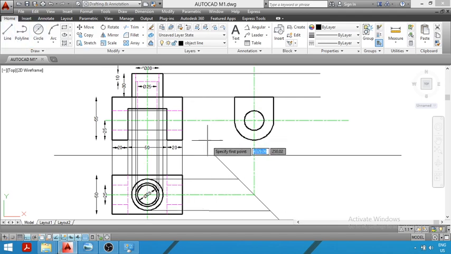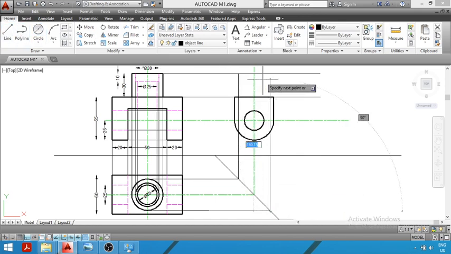Then in the next step, you will project this line in the side view. So from this point I have drawn a vertical projection line. Again from this point you will draw a vertical projection line in the side view. So you can see that finally we have projected the diameter from the top view in the side view.